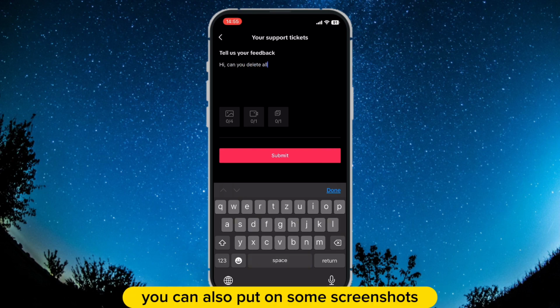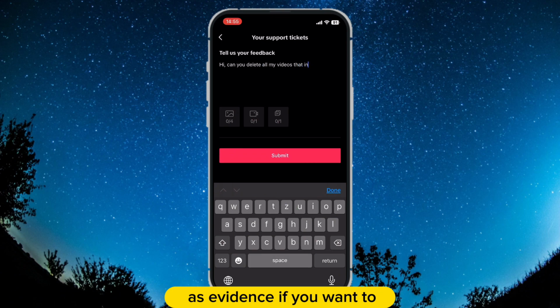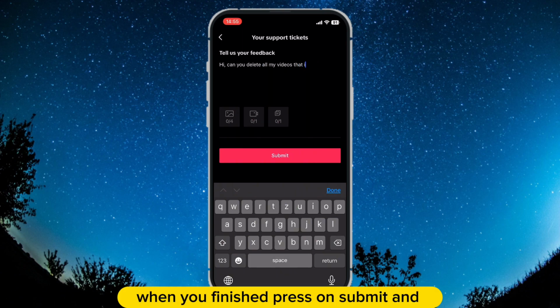You can also put on some screenshots as evidence if you want to. When you've finished, press Submit and wait for TikTok to respond.